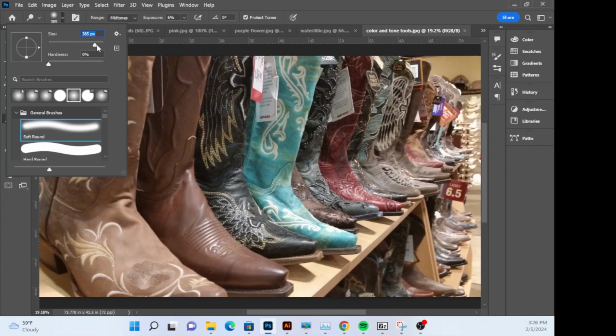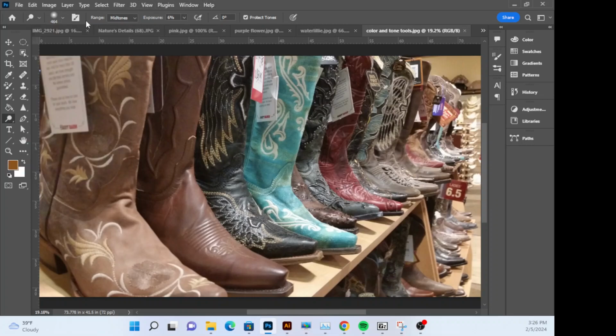Okay, maybe a lot bigger. All right, so I've got mine at roughly 450 pixels, okay? Then where it's talking about range, it wants to know of your tones, which ones am I lightening? Am I lighting the highlighted areas or your light tones, so like the whites here? Or am I lighting the mid-tones, which are the grays, or am I lightening the shadows?